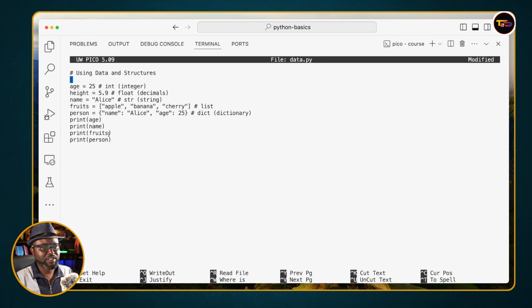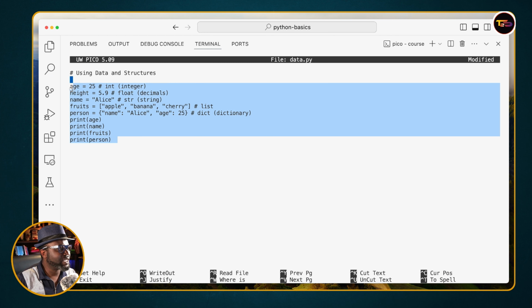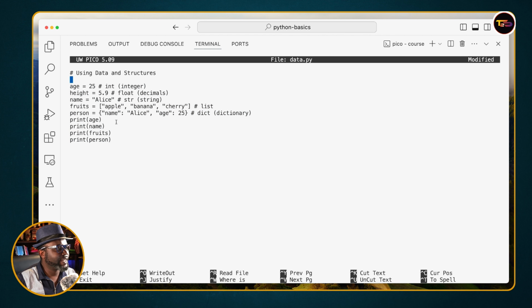So you can see now my screen here. I actually pasted this, and I'll change this to 5.3. So you see here it's an integer, that's 25. Here it's a float. Here it's a string. This is a list, and this is a dictionary.